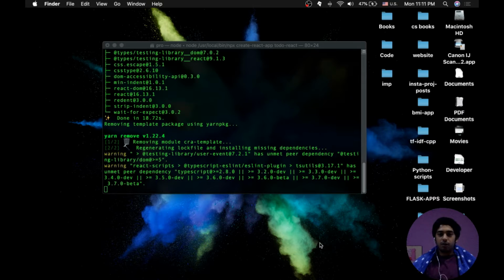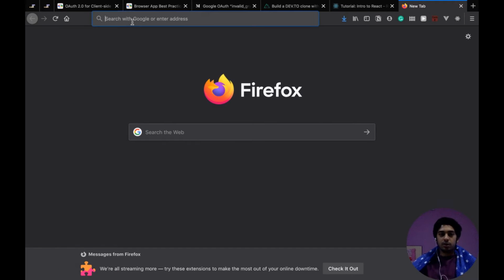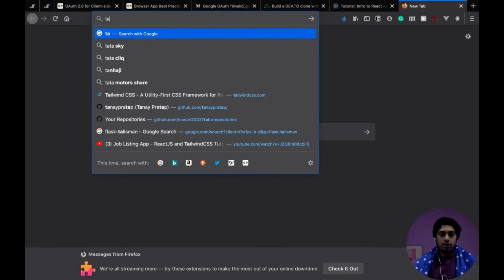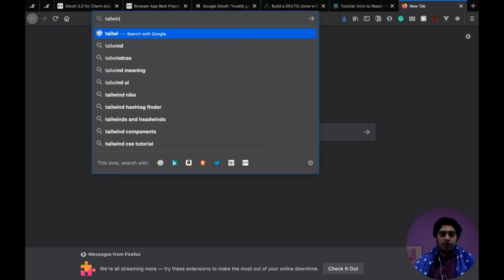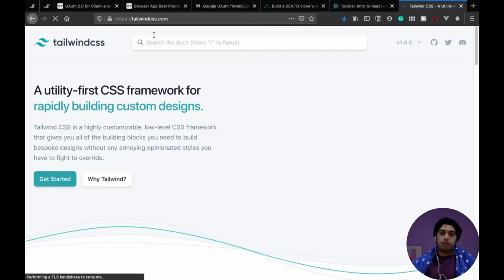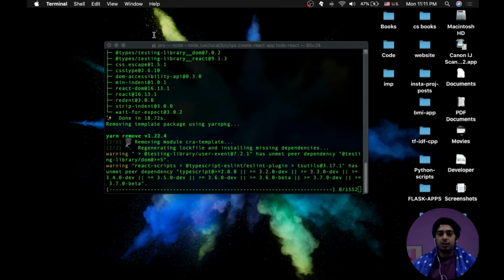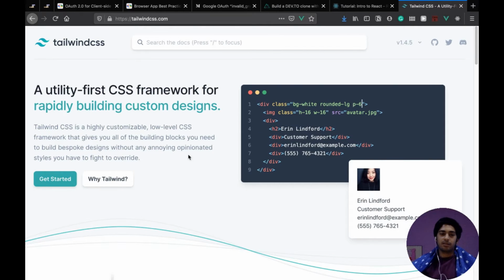One thing I'm sure of, I'm going to use Tailwind CSS for this one. So let's just keep the CDN link ready. It's been some time.